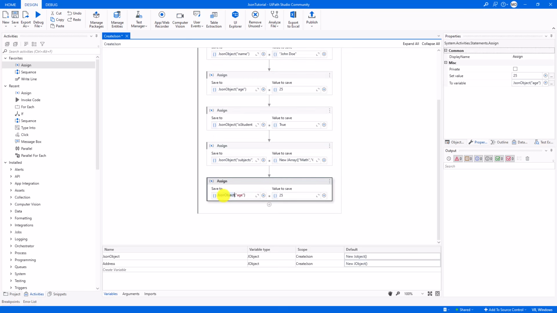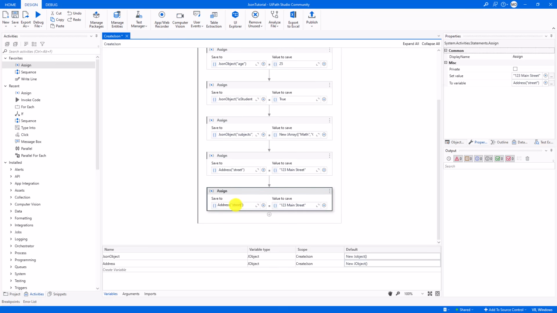Let's add the properties one by one as I did before. The first activity is to add the property street of type string. The second activity is to add the property city of type string. The third activity is to add the property zip of type string. Now I have these three properties inside the new JObject.